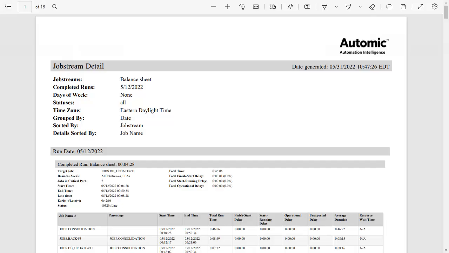Whereas the summary produces a report with Jobstream level data, the detail report breaks down each Jobstream run with individual data points.